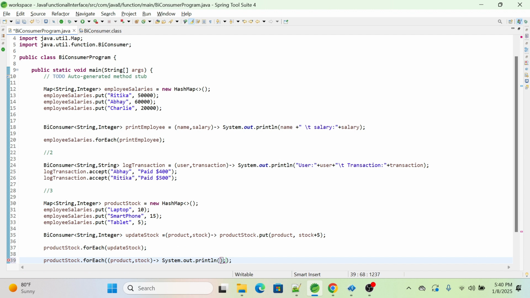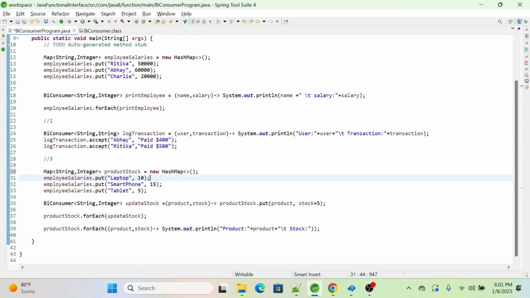Sys out product and stock. Sorry, forgot to update the map reference. So instead of this employee salaries here, we should use product stock, and we'll add here is stock. Let's run it now.